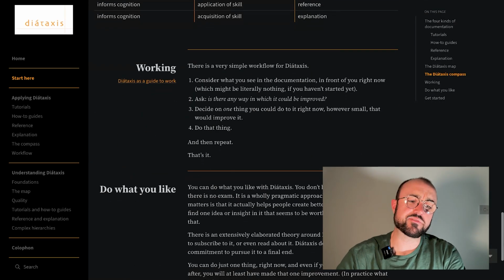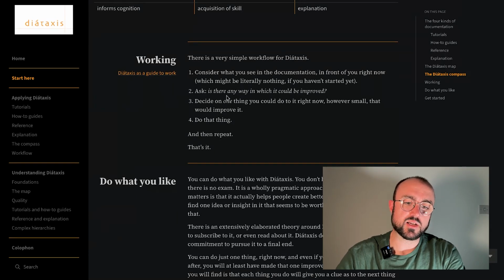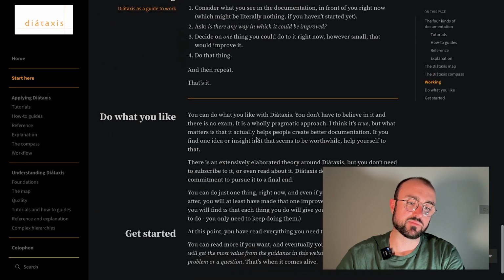So one of the things that I found useful about Diataxis is they say don't try to implement it all together. They say there's this very simple workflow for Diataxis. Consider what you see in the documentation in front of you right now, which might be literally nothing if you haven't started yet. Ask, is there any way in which it could be improved? Decide on one thing you could do right now, however small, that would improve it, and do that thing, and then repeat. That's it.